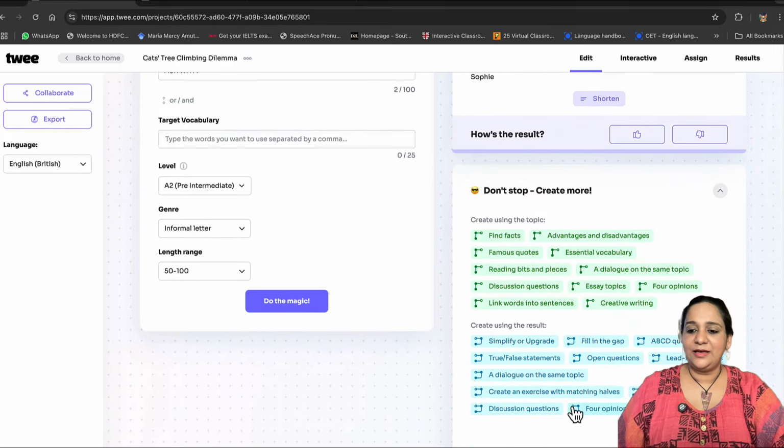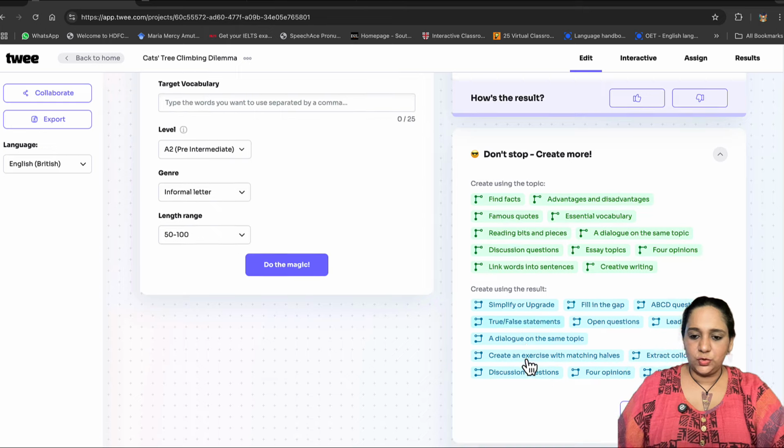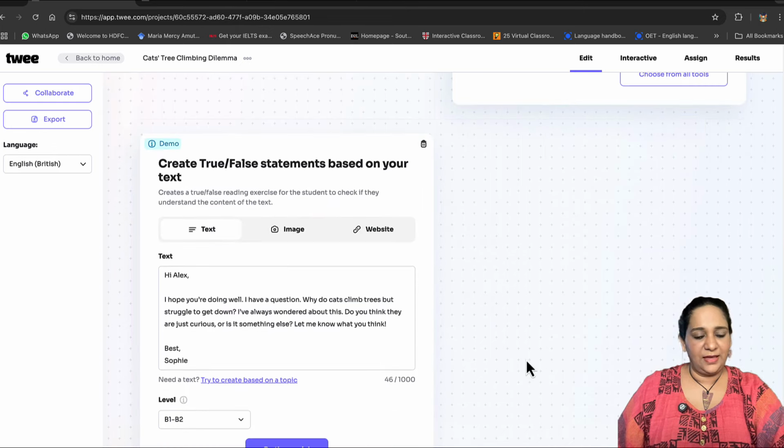And what else? From the tools, AI also gives me a number of options. So to find facts, talk about advantages and disadvantages, or get a gap filling, ABCD, true or false questions, and other things. Let me see what I can do. Probably I'll think generating a true or false. And there I have it. So let's do the magic.